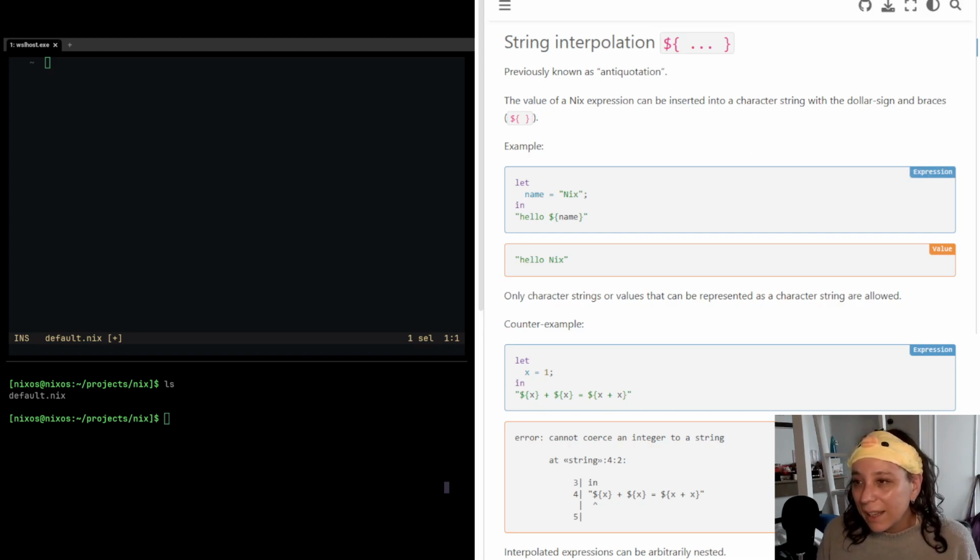So for today, I think we'll just finish off names and values. We've got string interpolation, file system paths, and indented strings. Should be pretty short. Right after that, we'll go into functions, and I think that's where the fun begins. So let's see what's going on.